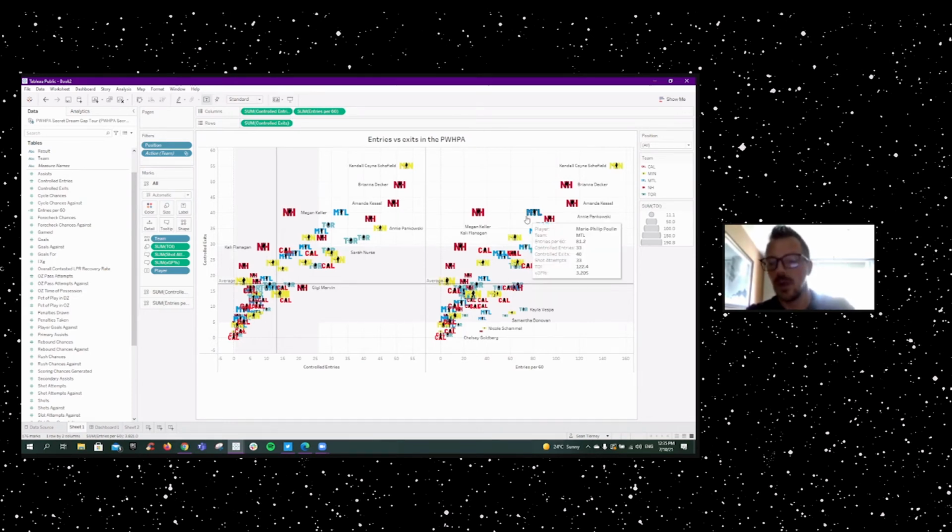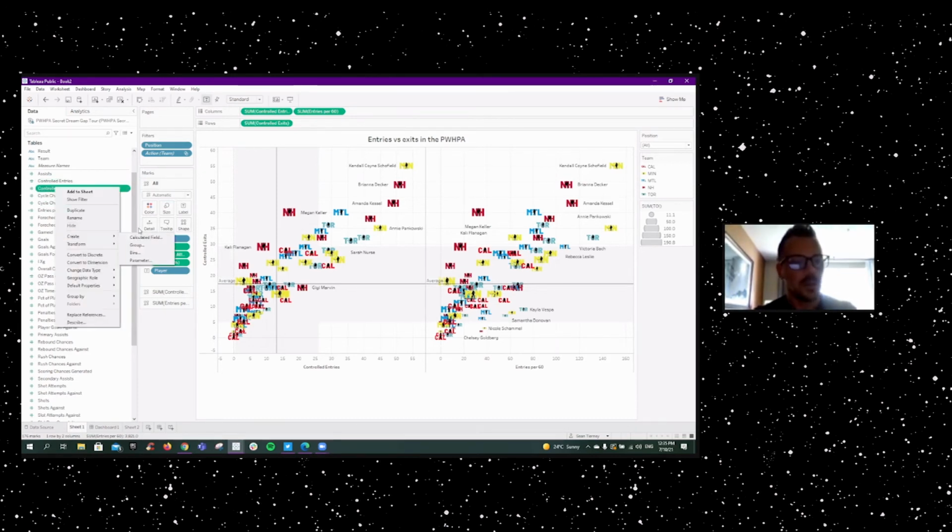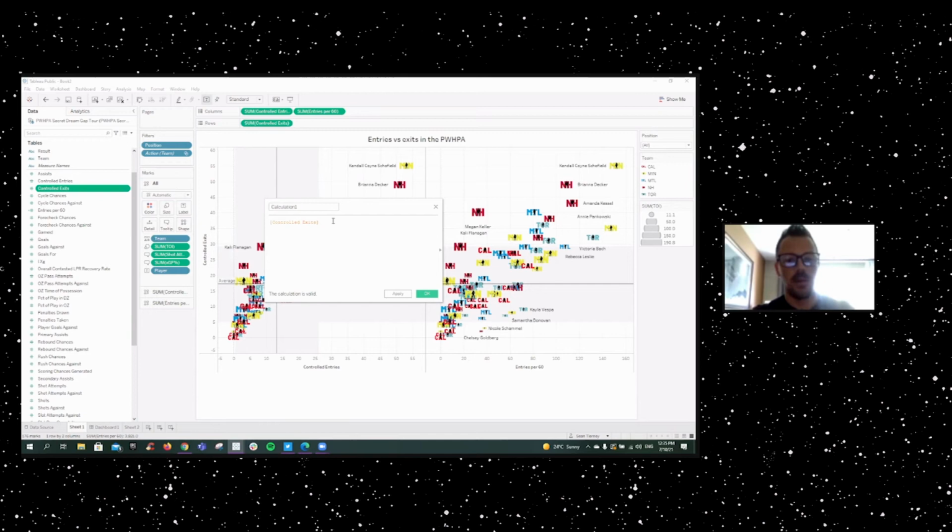Okay, so now let's repeat that process. If you're following along right now and you want to test yourself, see if you can remember how we created this calculated field. We're going to do it for exits this time. So back to controlled exits, right click, create calculated field. We'll divide our exits by each player's time on ice, and we'll put that in brackets. Now exits divided by the player's playing time, and we'll multiply it out by 60 again. Don't forget to name this so we know what it is. This is our exits per 60. Click apply and click OK.